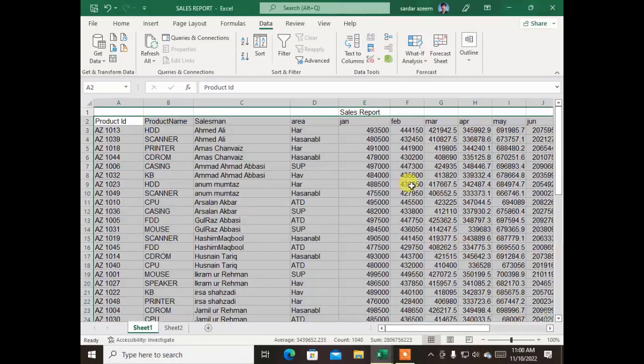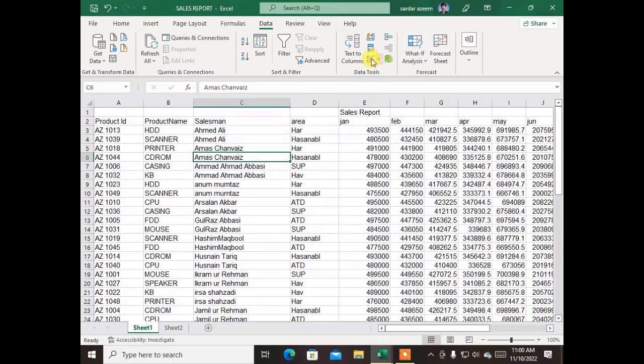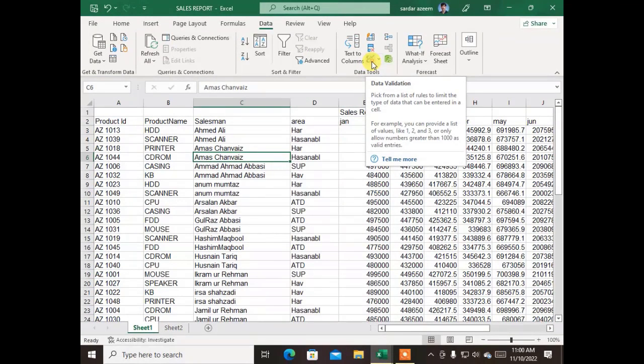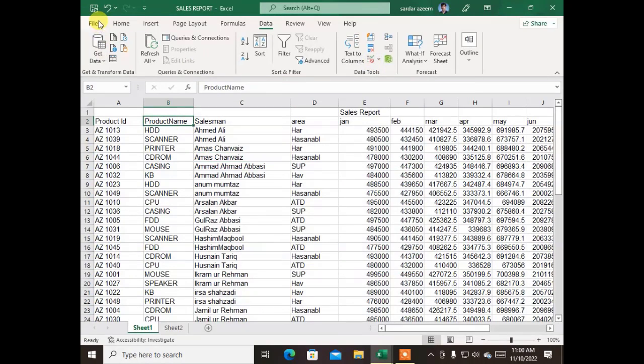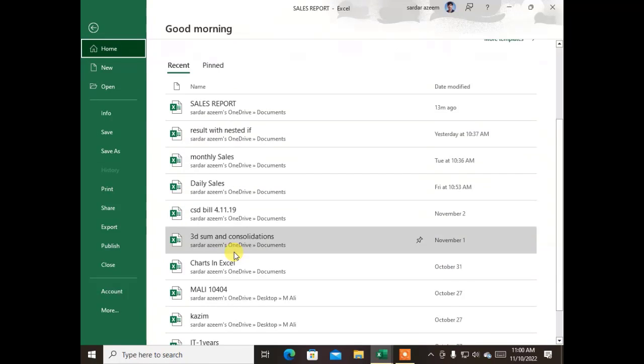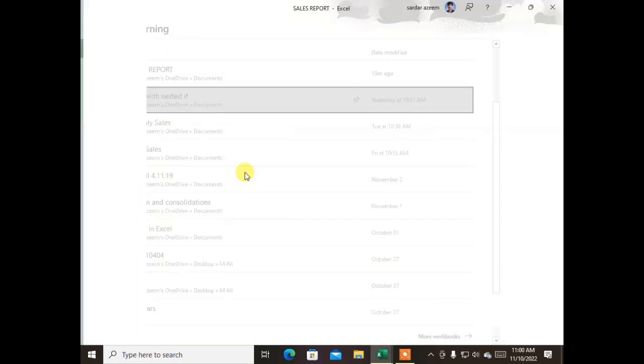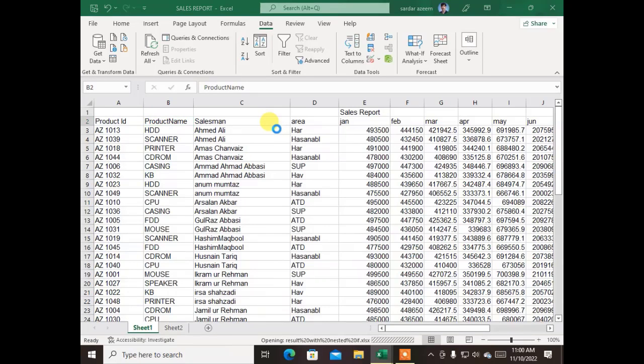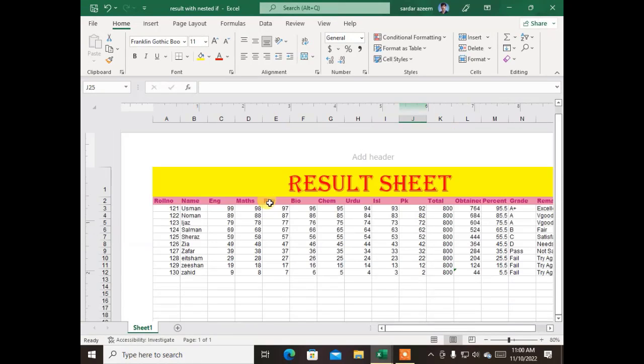After applying the filters, I'm going to discuss another command. This is known as validation. Validation means restriction. For example, here in the result sheet, we have got the records of students, the marks of subjects.